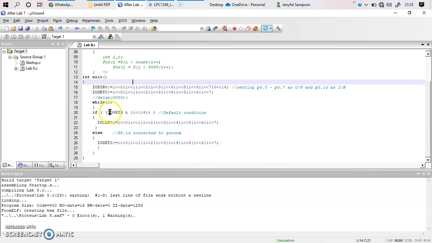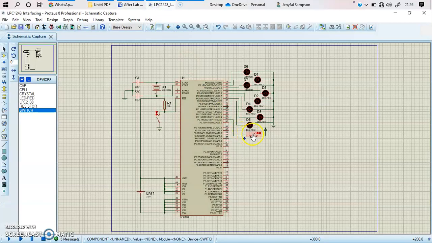In my IO0 pin register, when my particular switch is turned on, it is equivalent to 1. When my switch is turned off, it is equivalent to 0. So this is a particular switch over here. This is turned on, which is having a particular supply flowing into my microcontroller, which is equivalent to logic 1, and this is equivalent to logic 0.